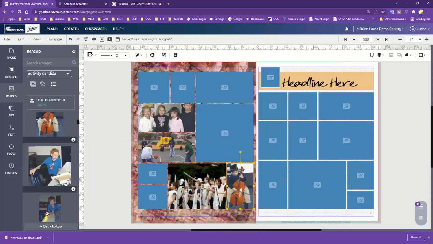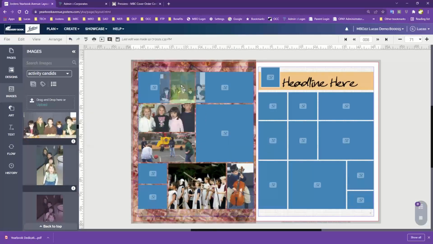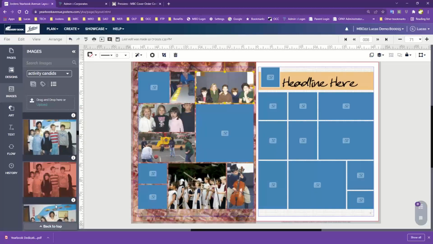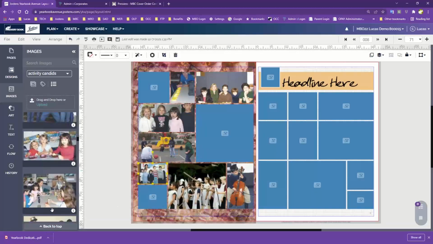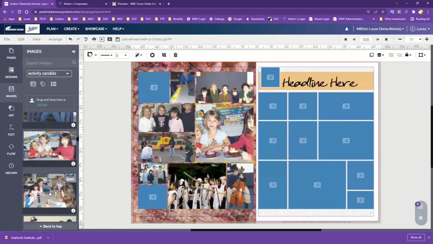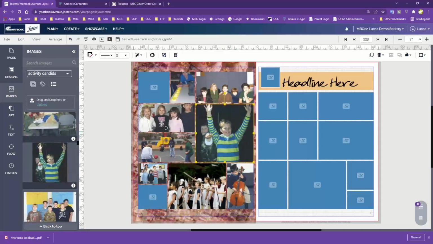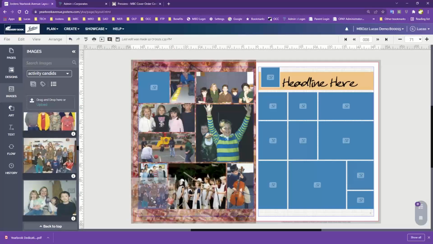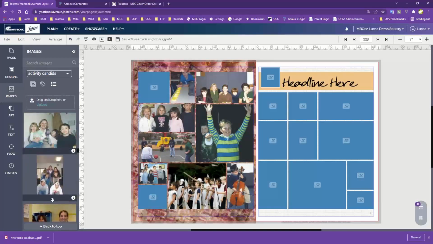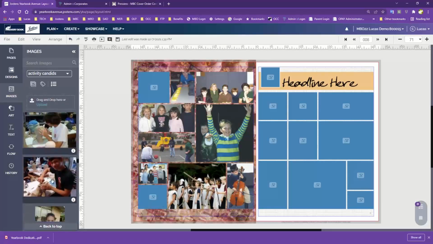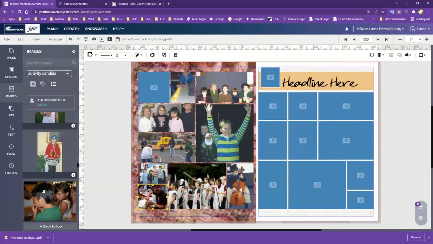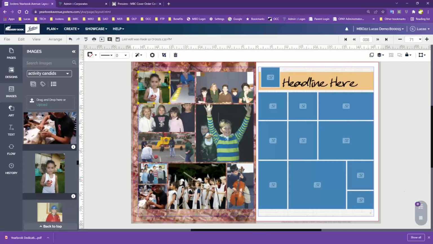I'm going to go ahead and fill in a whole bunch of other photos here. Okay, so I've got everything filled in. Just dropped stuff in here real quick.